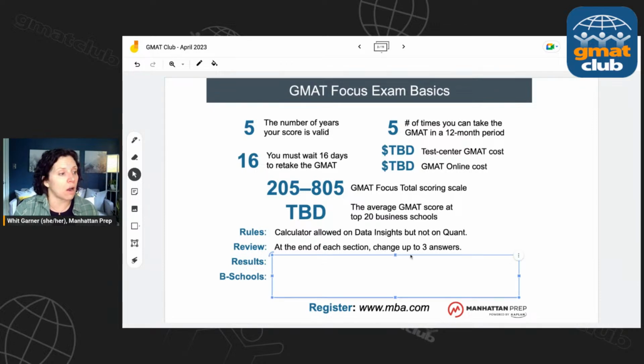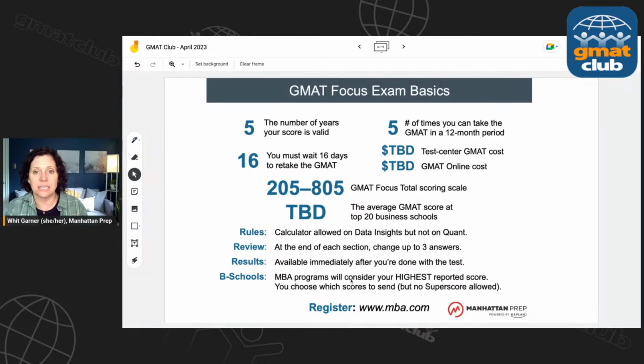Now, the results are going to be available immediately, just like they are for the legacy GMAT. And it seems as if MBA programs will be considering your highest reported score, just like with the legacy GMAT, that they'll look at whatever your highest total score. You won't be able to send different partial scores. So you won't be able to tell them, here's my highest quant, here's my highest verbal, here's my highest data insights. But you can select which scores you'll be sending to each school. So a little bit of selection, but it's basically what's already in place from the GMAT Legacy edition, and now will be the same for GMAT Focus.